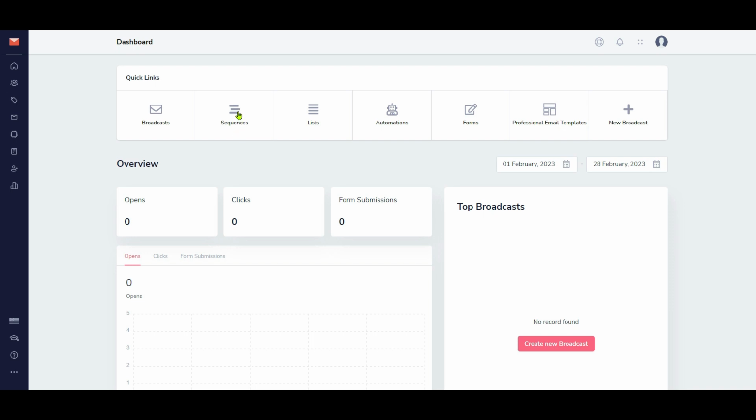Then they have their sequences. Now this is something like your autoresponder. Well, it is an autoresponder. You're pretty much setting someone up into a sequence where they'll get an email on day 1, an email on day 2, 3, 4, however you set the sequences up.